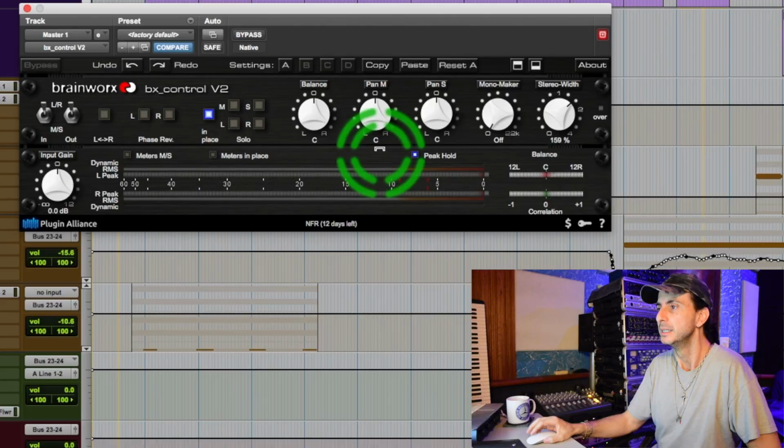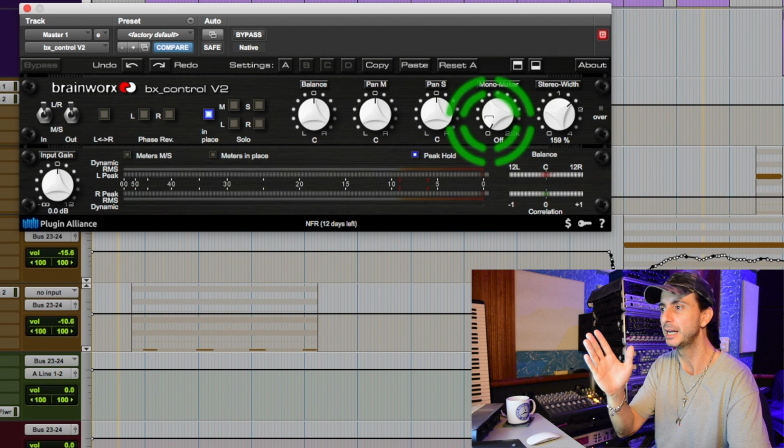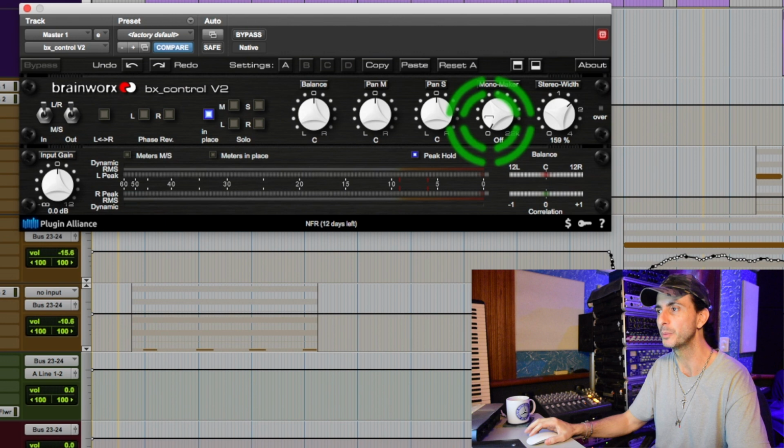And this is the mono maker. It's not as easy to perceive, but I'm gonna give it a shot. So try to focus in the low end side, the low end spectrum, and that's gonna be all dead to mono, dead center.